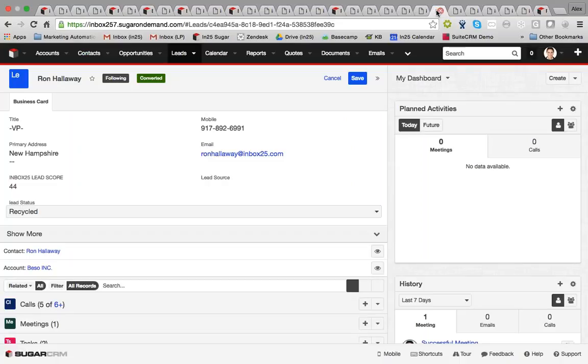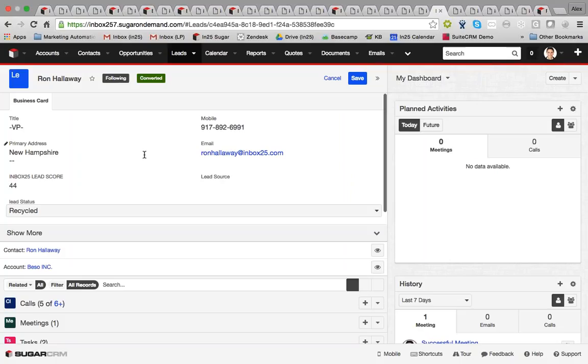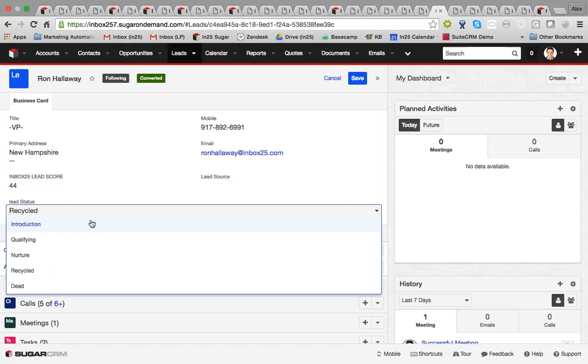Now, if we want to look at how this looks inside SugarCRM, for the sales agent, all they simply need to do is go into the record profile and select the appropriate status. As you can see, this lead has already progressed all the way to the recycled stage. And as a sales agent, if I determine that this lead will no longer be qualified and no longer be making a purchasing decision, I can simply render them in a dead status. And using INBOX25 automation, we can then automatically inactivate those records. Therefore, they will no longer receive any further marketing communication sent from INBOX25.